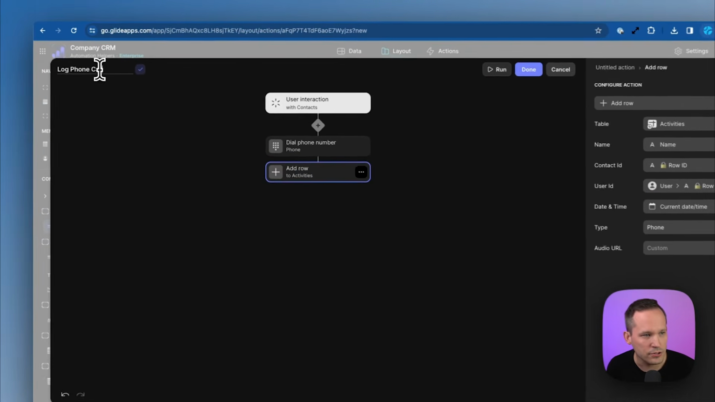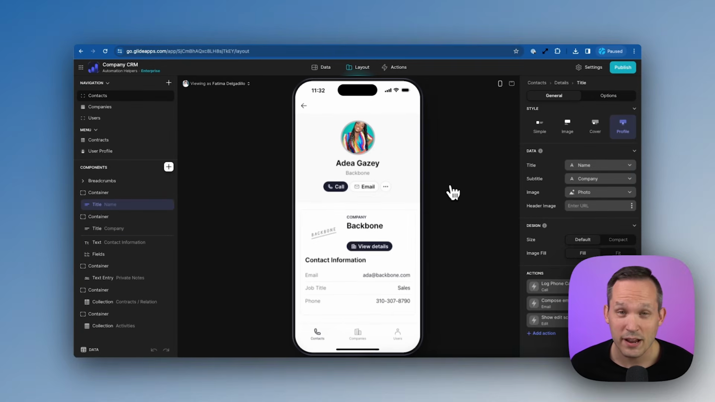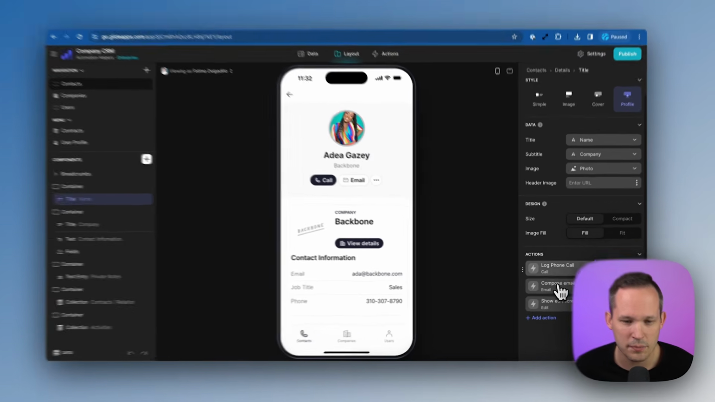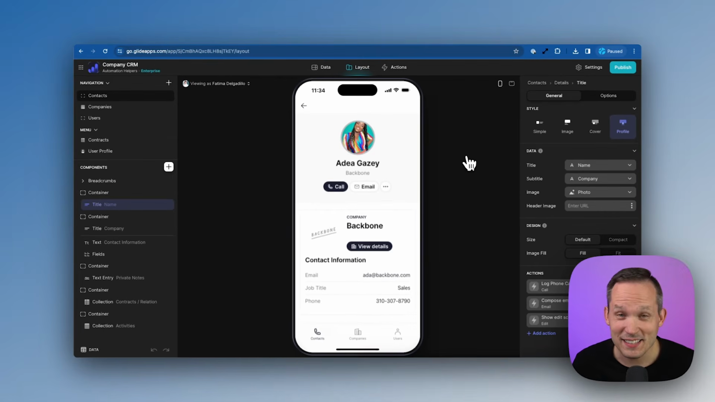Let's make sure to change our title. So we'll call this log phone call, and we should be good to go. So now if we're back on our contact record, we can see that our button to call is hooked up to this log phone call action. And so we should be good to go. Let's go ahead and publish and share our app with our team.